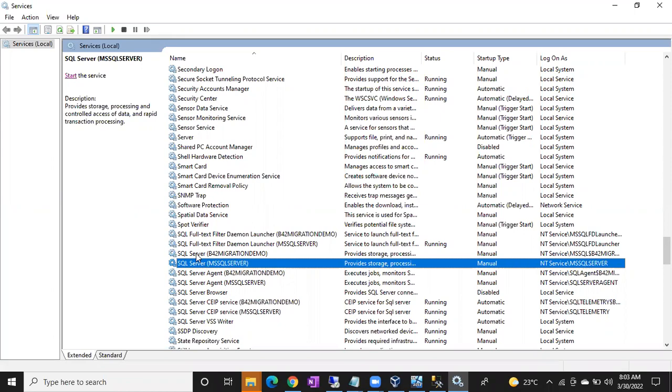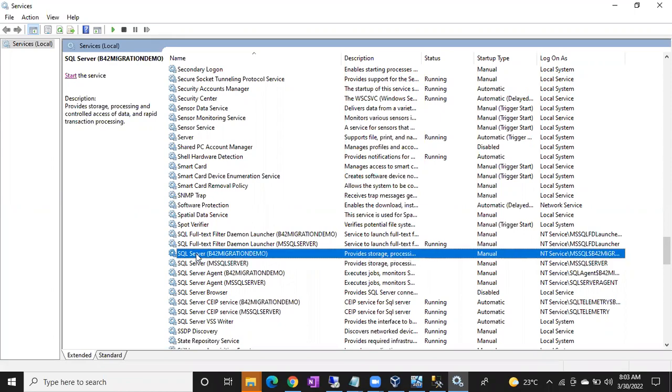You can ask, sir, one more SQL Server is there? That is one more instance's database engine service. Got it, guys? This is one instance. This is one SQL Server. This is another SQL Server.